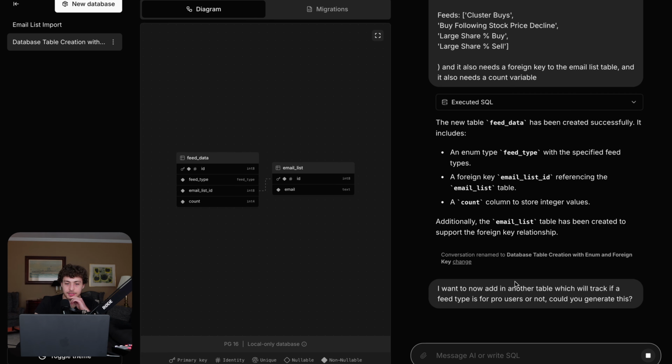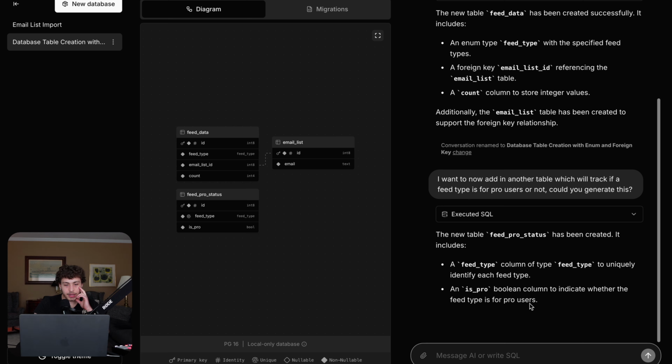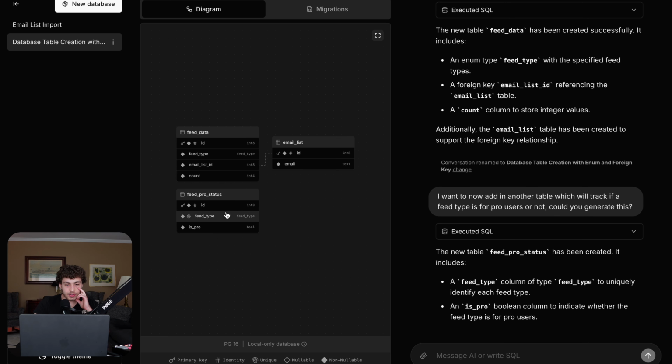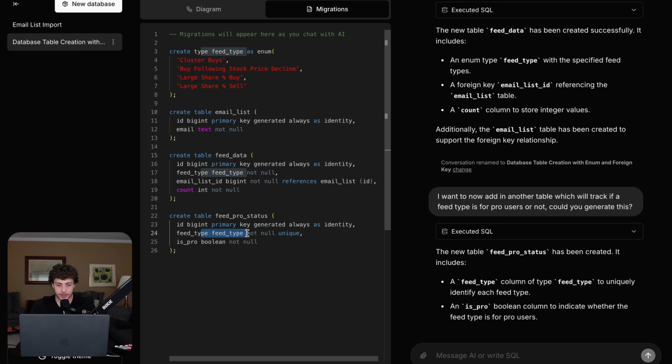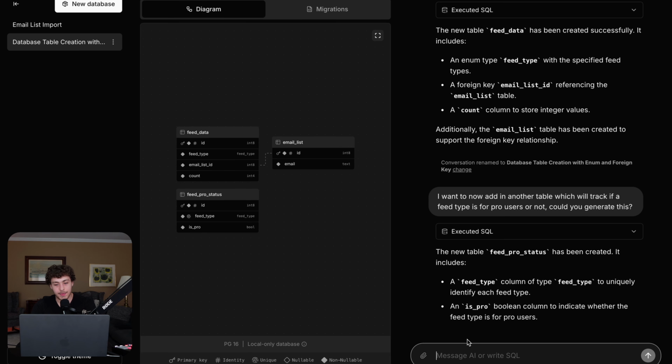Let's see if it can kind of figure this out, because I've already implemented this and I have my own way of doing this. So yeah, okay, cool. So it's referencing here. So okay, awesome. That did work. So it created this new table called feed pro status. I have this feed type right here, which is going to also reference this. Yep, it's referencing the same enum. So I can go in here in like an admin console and I can create my 4 feed types, mark whether or not they're for pro users or not. Then for all of my email list entries, I can go through here and just set all of these up, and it just works.